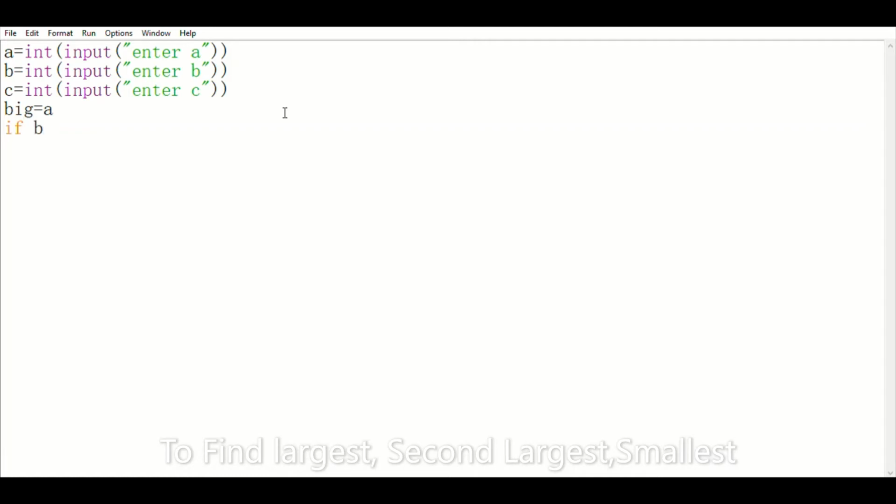First we'll assume that our variable A is the biggest value, so I'll assign A to big. Now I'll compare the big value A with the next two values, that is B and C. Using the if function I'll check if B is bigger than big. If this condition is satisfied, B will be big. And again we'll check with C if C is bigger than big. If so, we'll assign big to C.